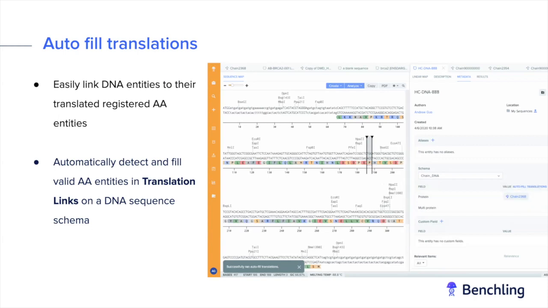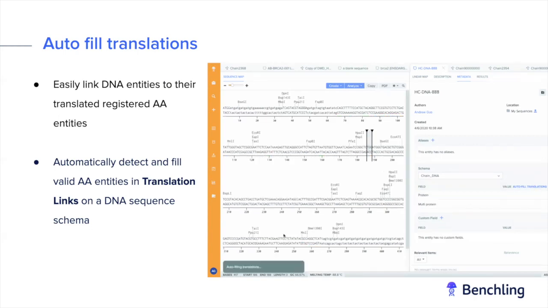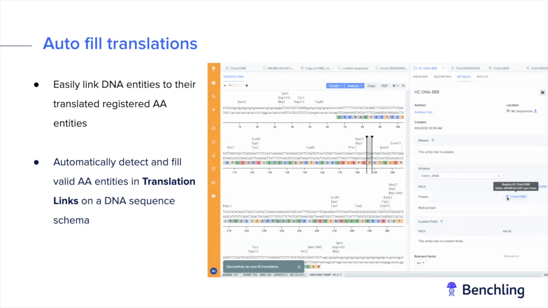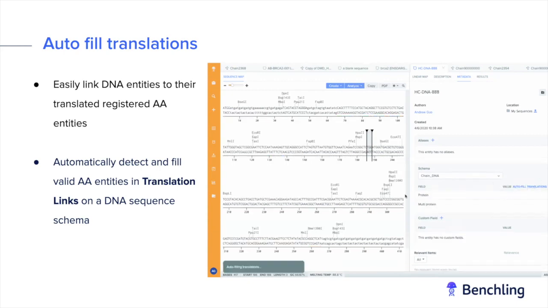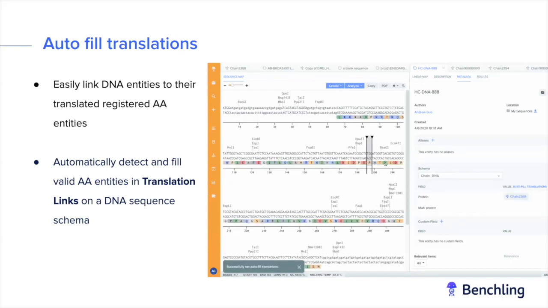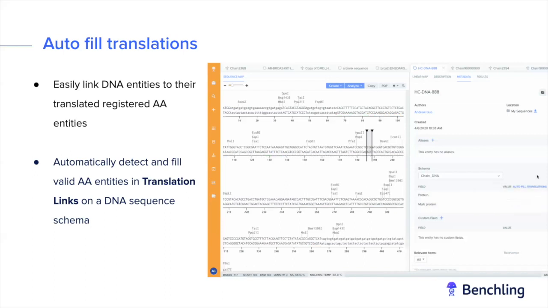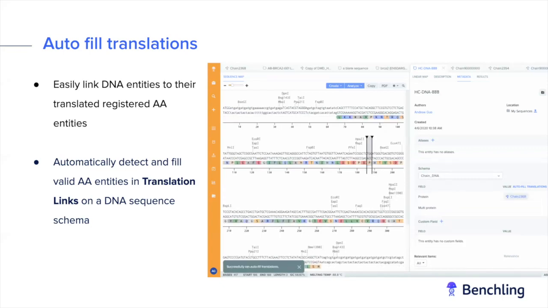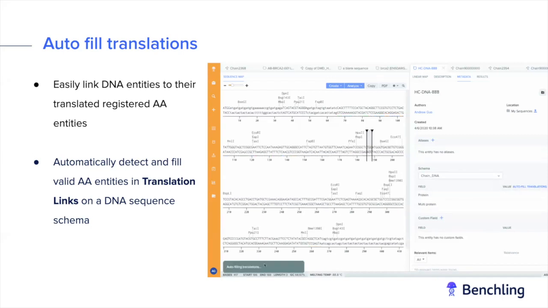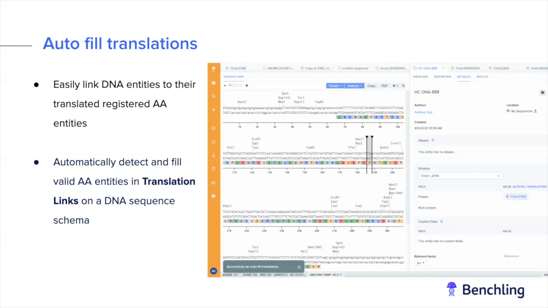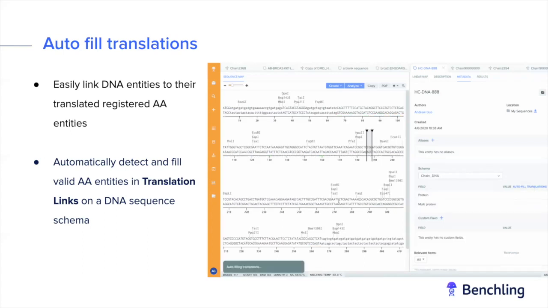But for autofill translations, I think Damien quickly showed this. The main purpose that autofill translations serves is that it allows any user to automatically link any DNA entity to a registered amino acid entity within their registry. So in the situation that, for example, you are creating multiple antibody chains, you might have different DNA equivalents that all translate to that antibody chain, or you might have different assembled plasmids that all encode for that same antibody chain.